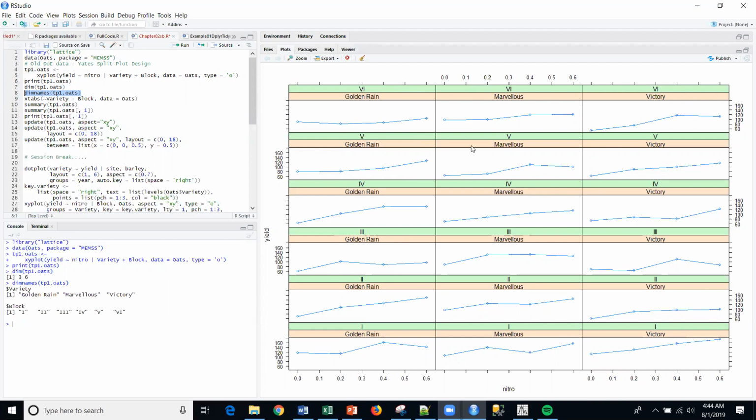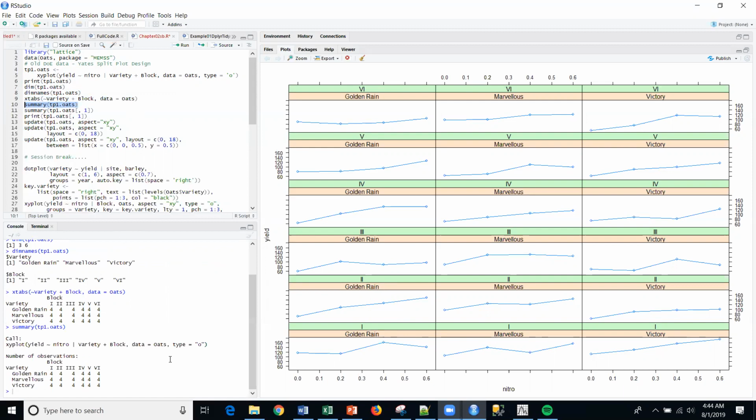And then the blocks, right? So the blocks, there's 6 blocks in this design, 1 through 6. And so the first block down here at the bottom, and for Golden Rain, Marvelous, and Victory. And then I can run this xtabs command, and I get the actual design in the cell counts. I can do summary, which is not a big deal. It's just another option as well.